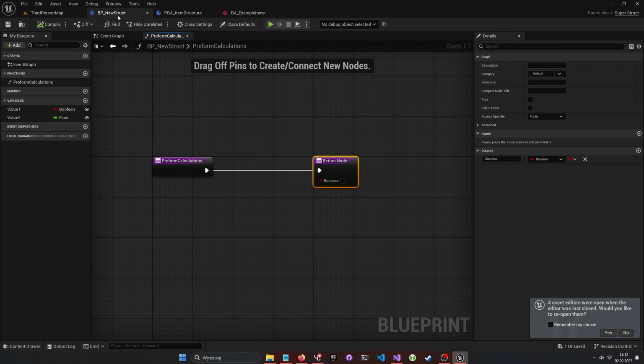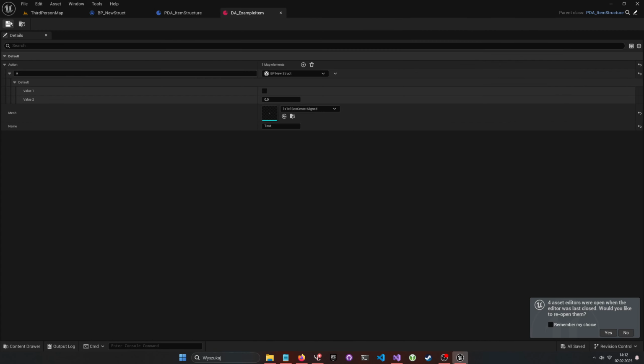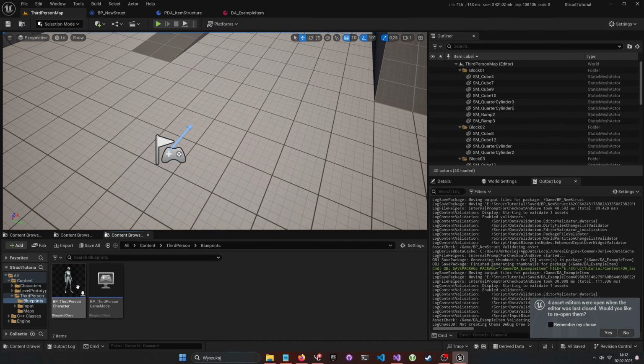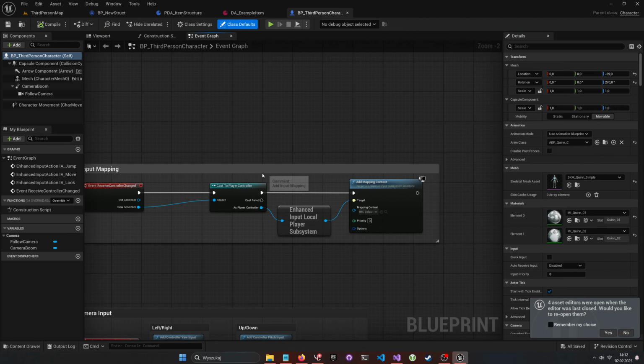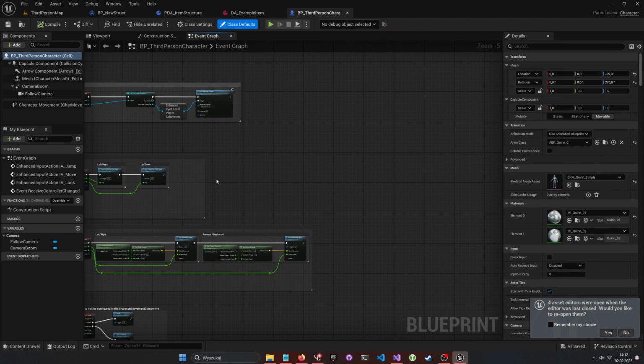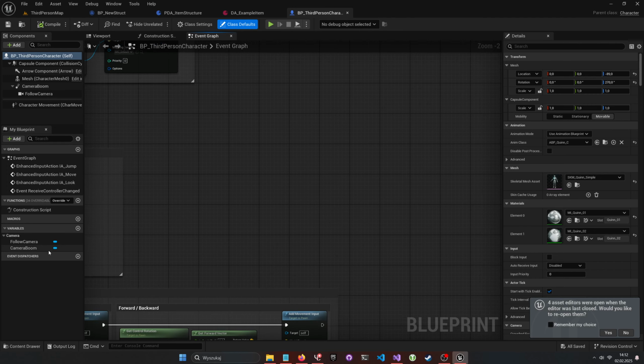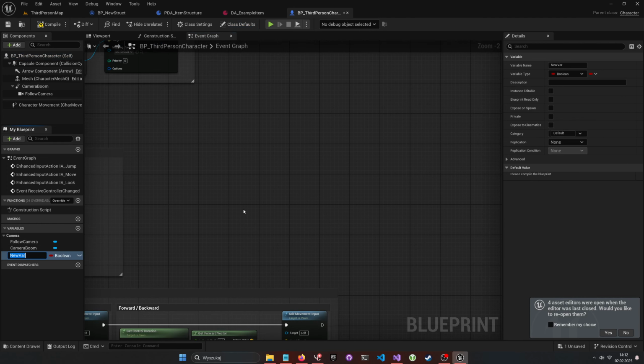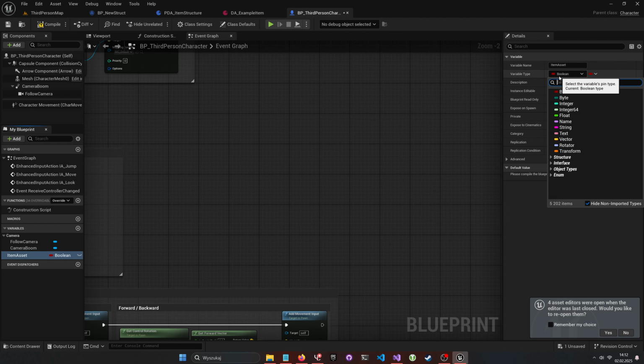And how do you use this? Well, let's go back to our third person character, because there are still some quirks that we have to tackle. But let's just add our data asset to a player. This will be called item asset, for example. Let's plug in our item structure.